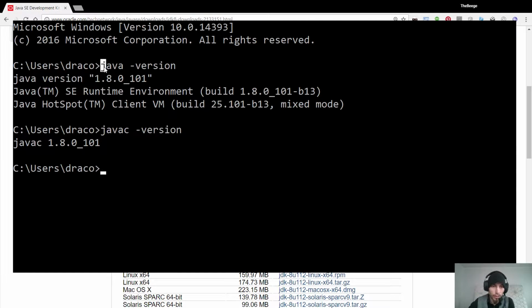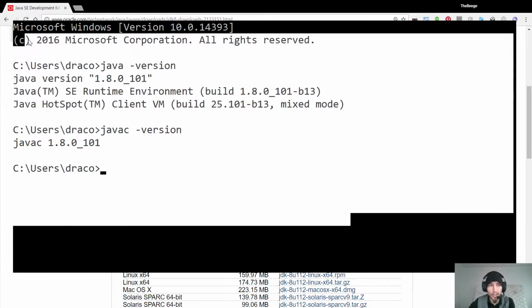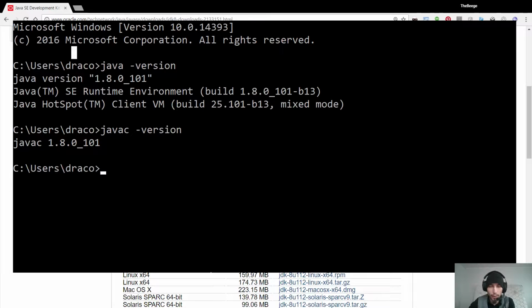So what is this? What are we doing here? Command line is just another way to interact with your computer, just like how we were browsing the file system earlier, right? You can navigate through folders, you can run files, all sorts of fancy things.